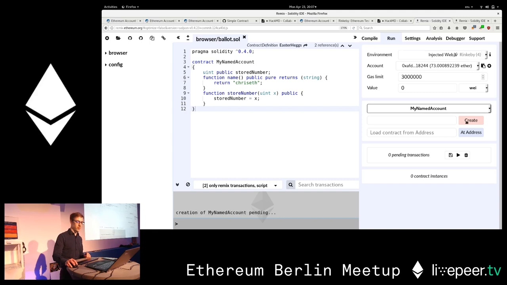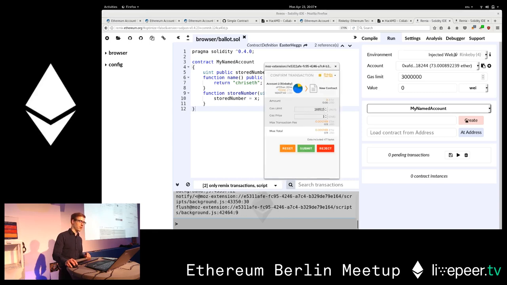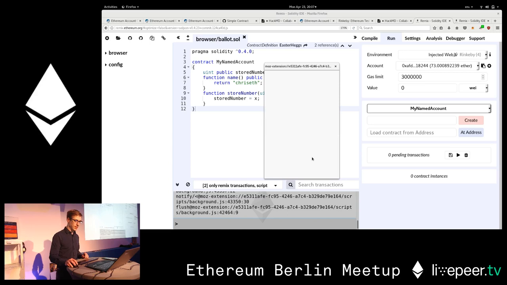So if you click Create here, then the MetaMask plugin will pop up and will ask you to confirm it. It now has a different icon here because it creates a contract instead of just sending Ether. And we can now click Submit. And we will again get a pending transaction.